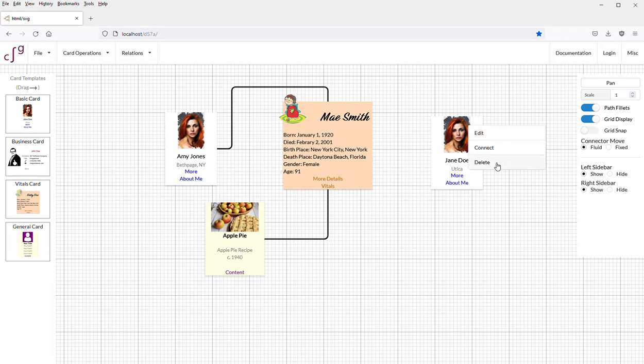I'll delete this. When you delete a card, you also delete any connectors that may be attached to it. And when you delete a connector, you also delete any relationships that are connected to it.